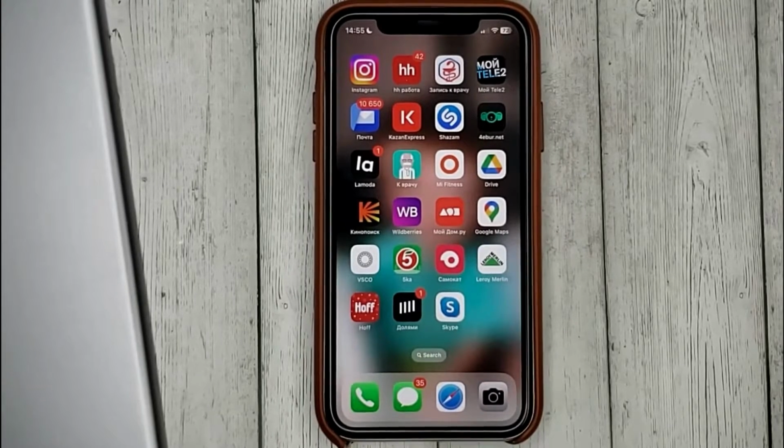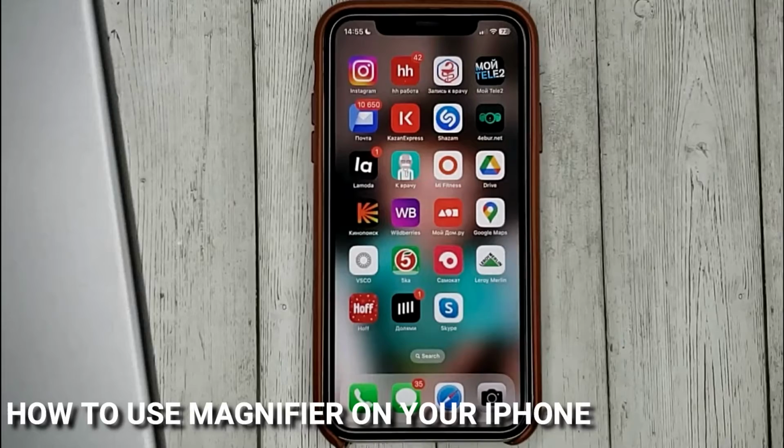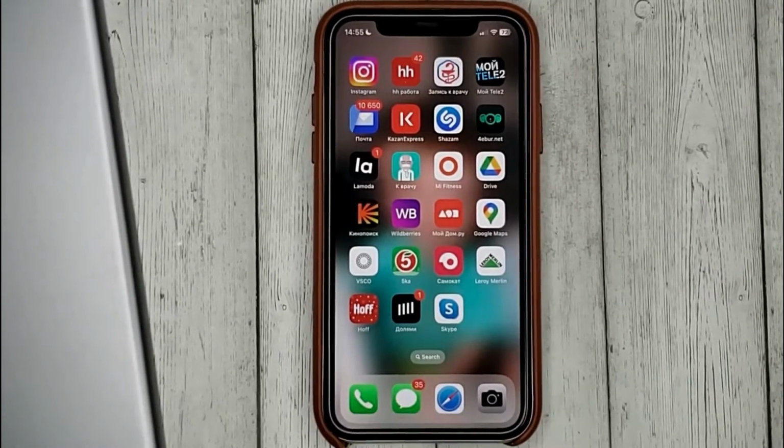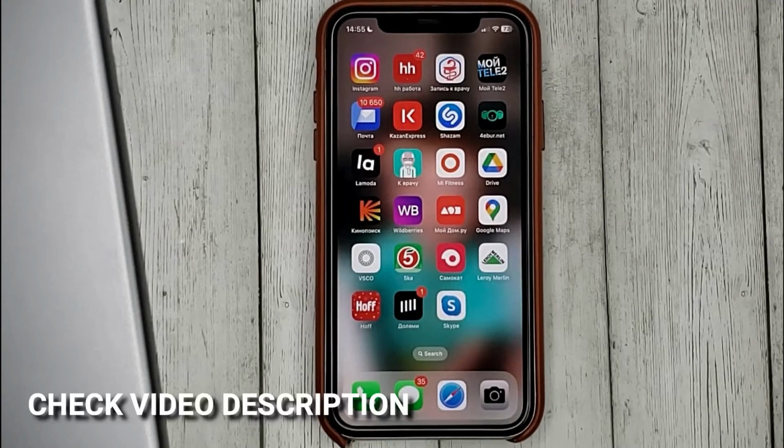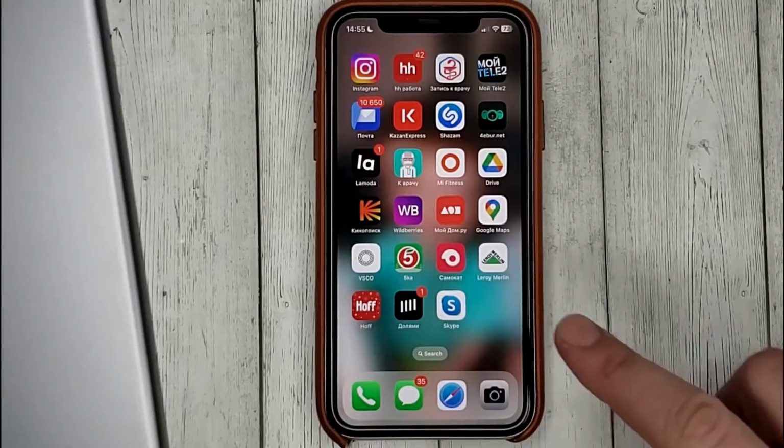Hello guys, today we are talking about how to use Magnifier on iPhone. This may be your first time using iPhone and you don't know how to do it. Today we're gonna show you this. So start the Magnifier application.